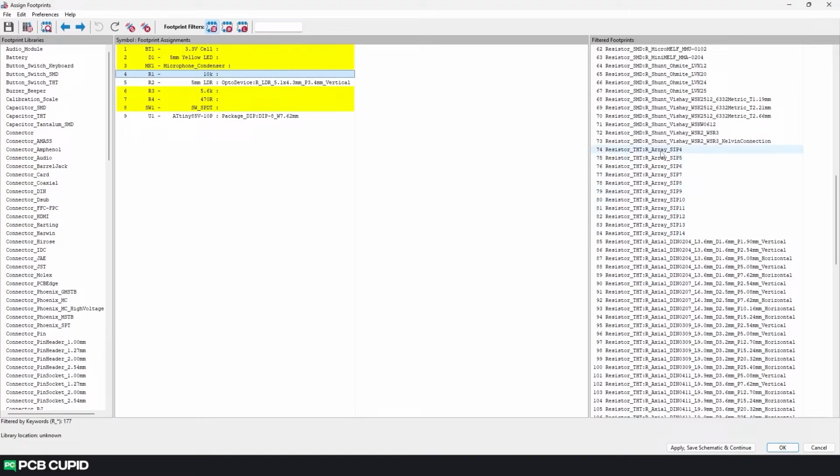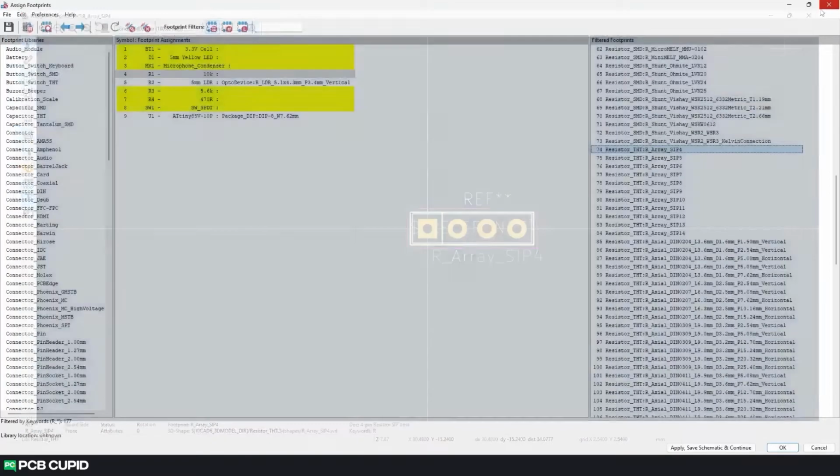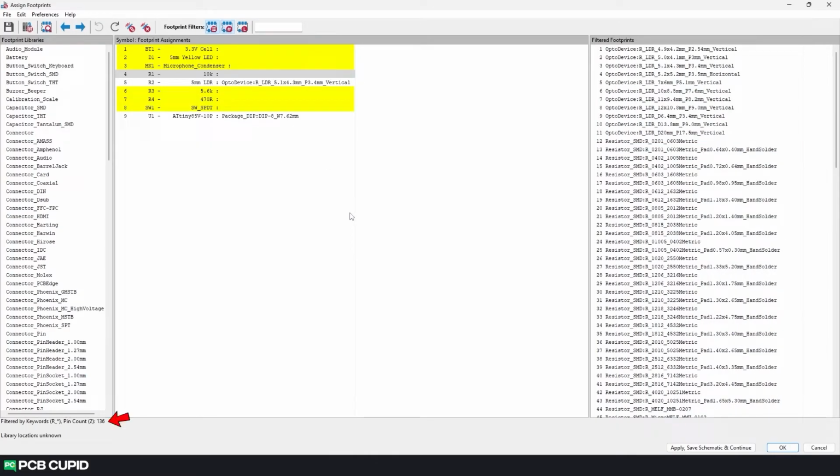For example, if you look at the resistor R_array_SIP4, you can see this footprint is made of 4 pins. So we'll remove the footprints that have more than 2 pins by selecting the pin filter. Using the information we gave, KiCad will narrow down the footprints to just 136 from 177.